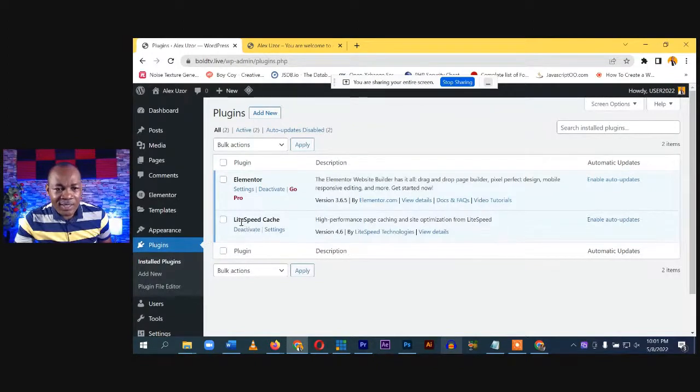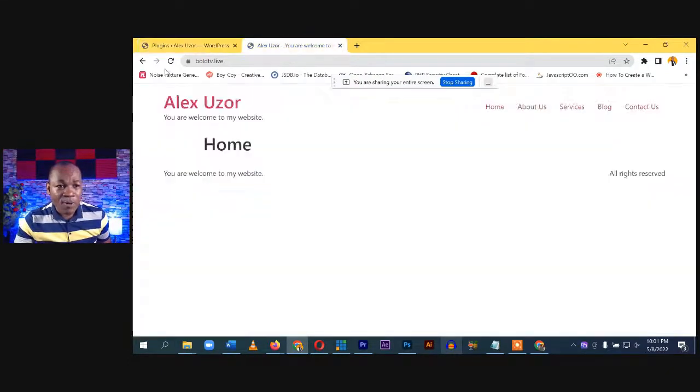This is a LiteSpeed Cache. My web host usually installs this automatically, so I can remove it. It makes the website load very fast. So we've installed Elementor yesterday. Now, this is our homepage. It's still like this. Now, let's get started.